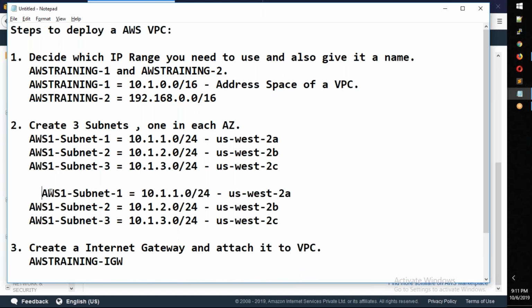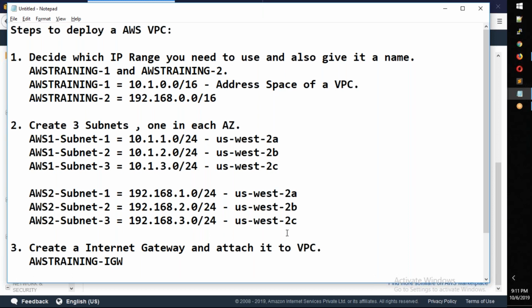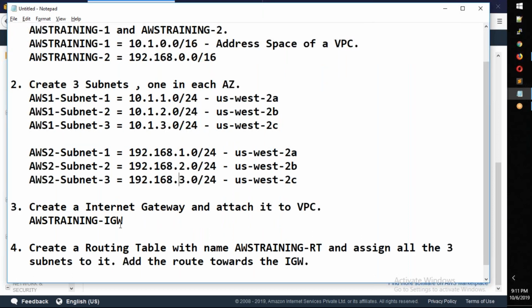So I'm going to give AWS 2, AWS 2 subnet 2, 2 2, and I'm going to give 192.168. So I'm going to copy something like this here. Copy. These are the 3 subnets which I'm going to give, 192.3.0/24. Okay, very good. And also you need to have AWS training 1 gateway.